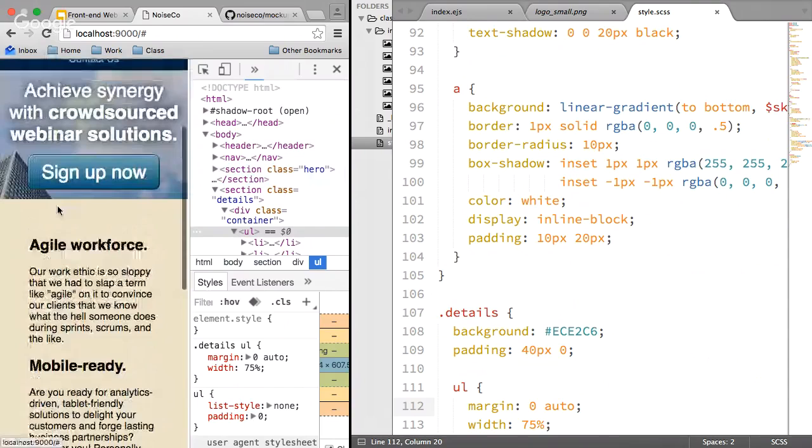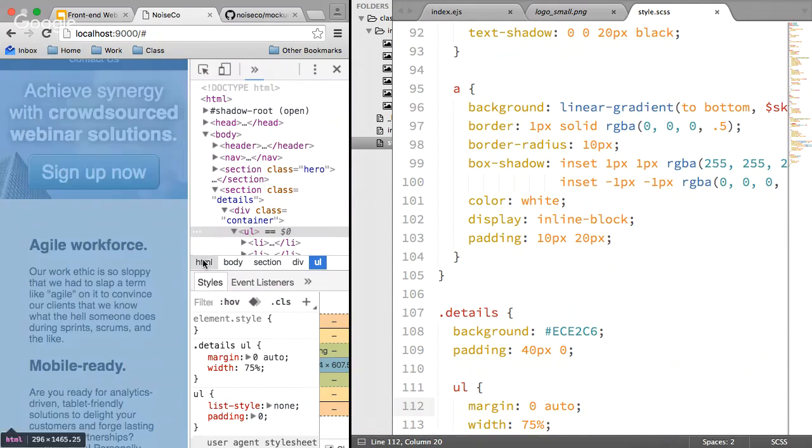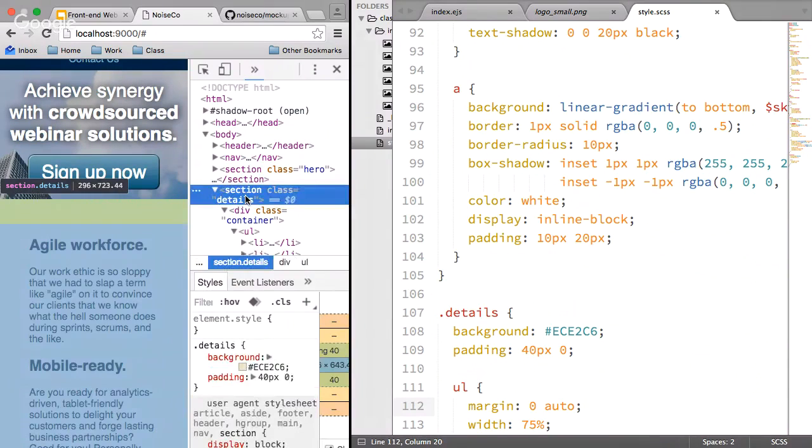By the way, you might notice that now the space between the hero and the details section has disappeared. There is no more white space. Why is that? Because the section class details has this padding. And remember that margin does not overflow outside of padding.